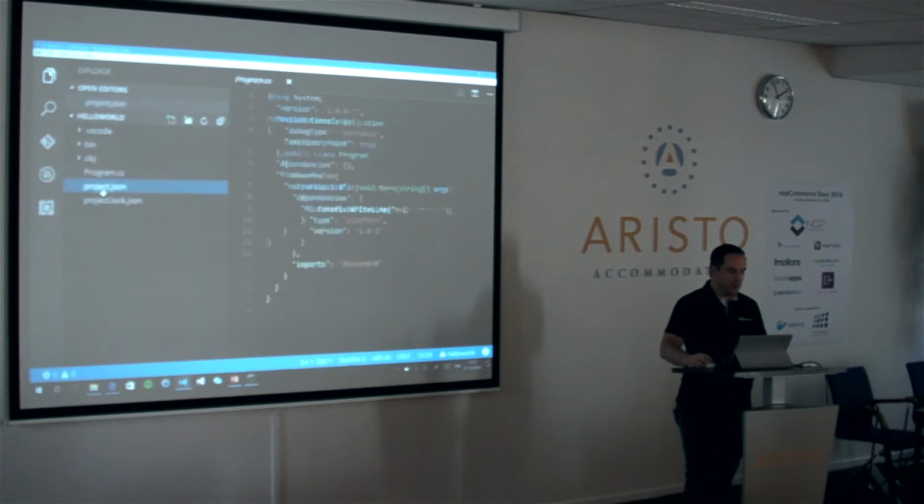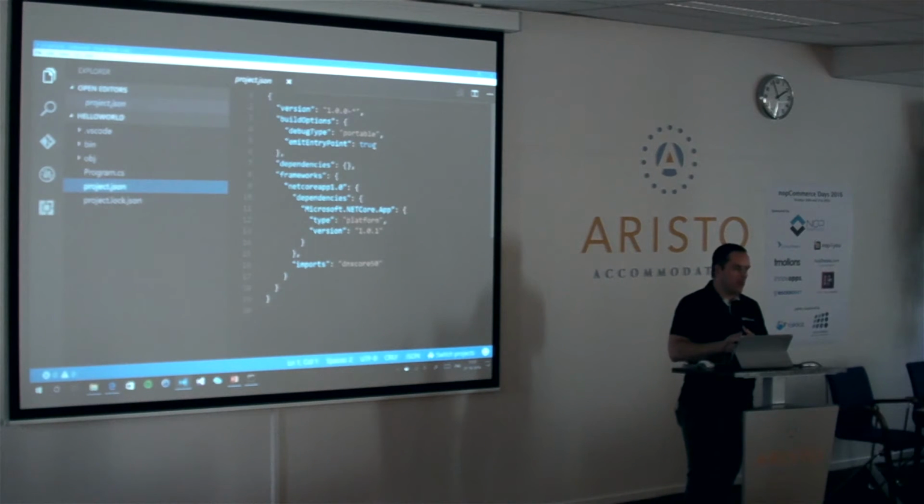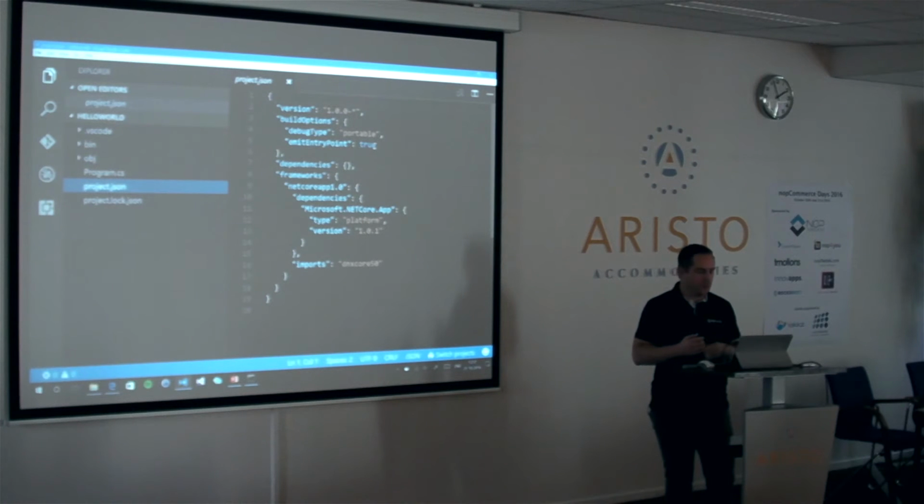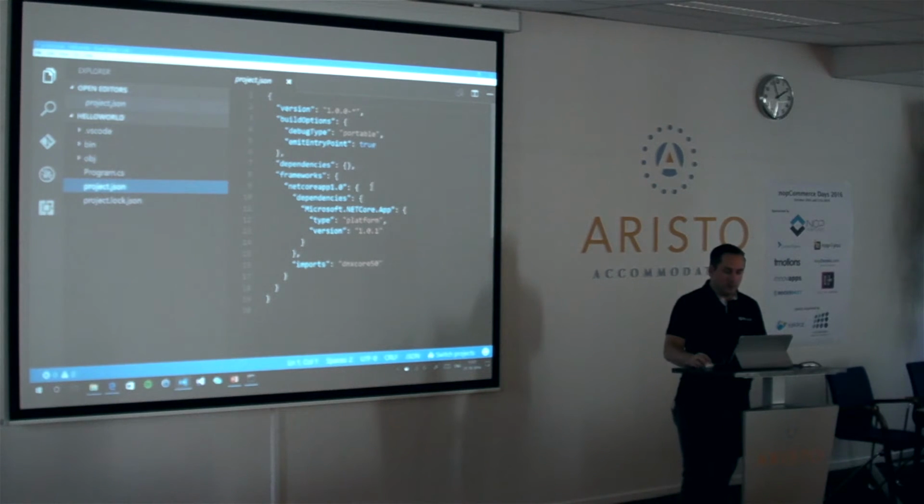I have my project.json file that is basically saying what kind of application this is and what kind of libraries and dependencies and tools you need for this application to run. So you can see that we are using .NET Core app in this case, and we have no real dependencies in this application.